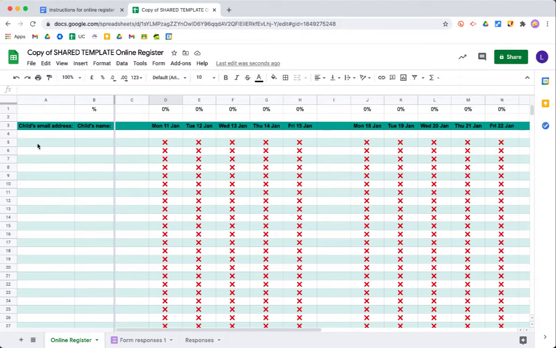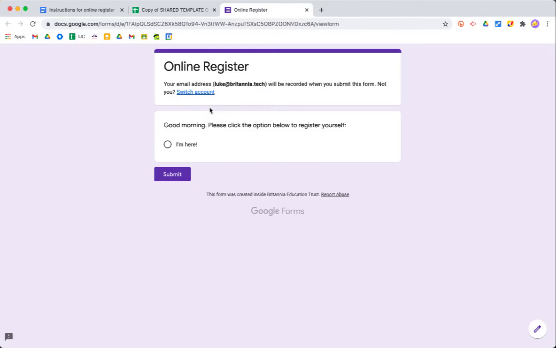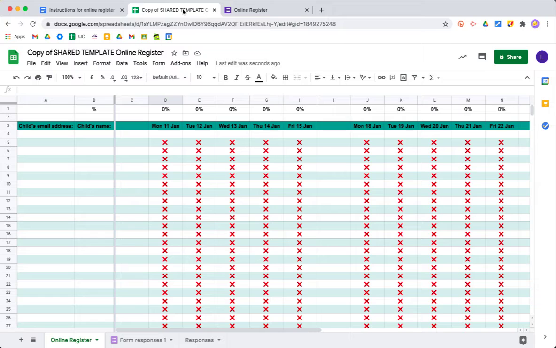So the first step, to get to the form, first of all, if you click this form button and go to live form, this is what you want to put somewhere where your students can access it. So whether that's on Google Classroom or anything. And this stays the same. So this will be the same form. Doesn't matter if it's a new day. And then you need to put in your students' email addresses along the side.